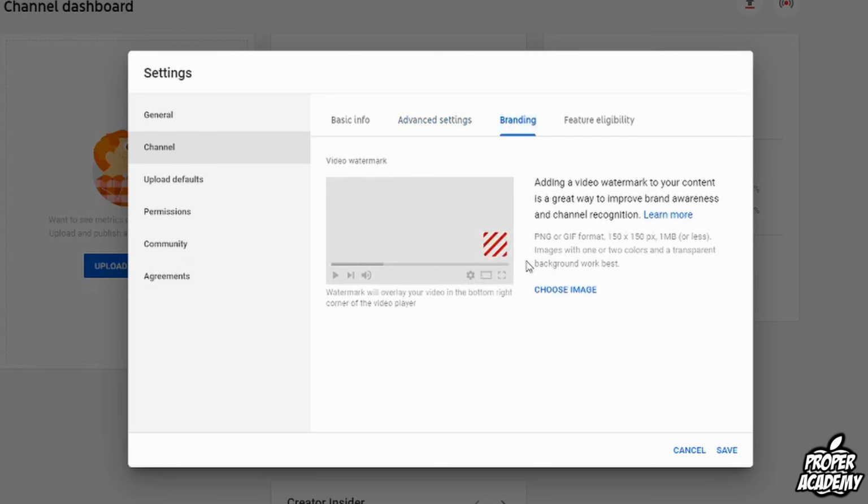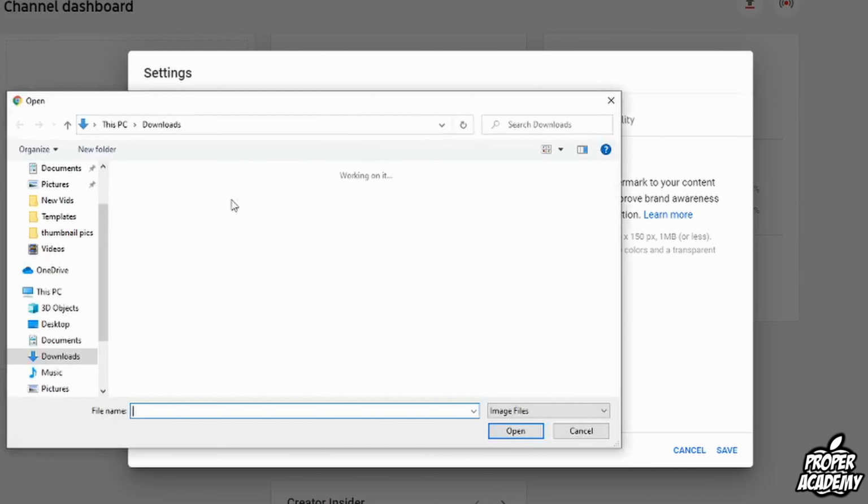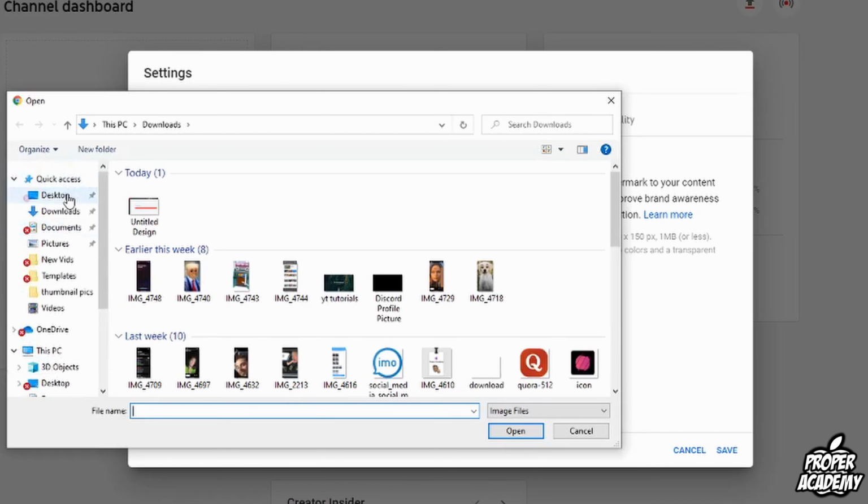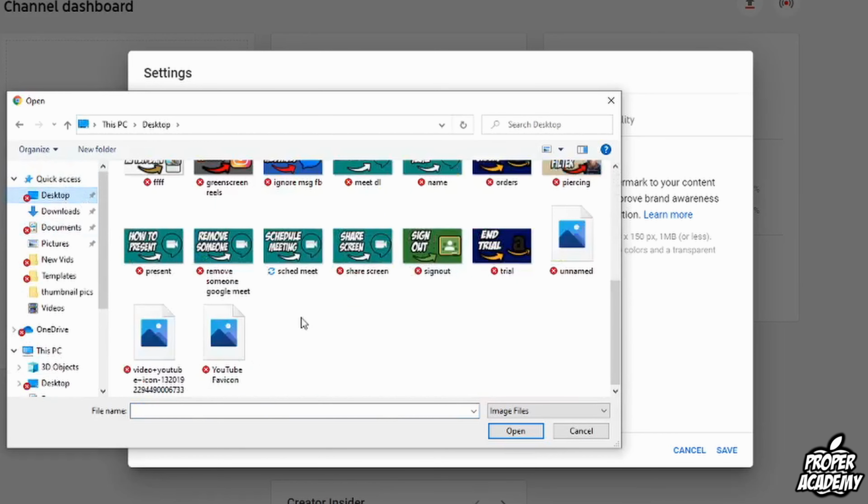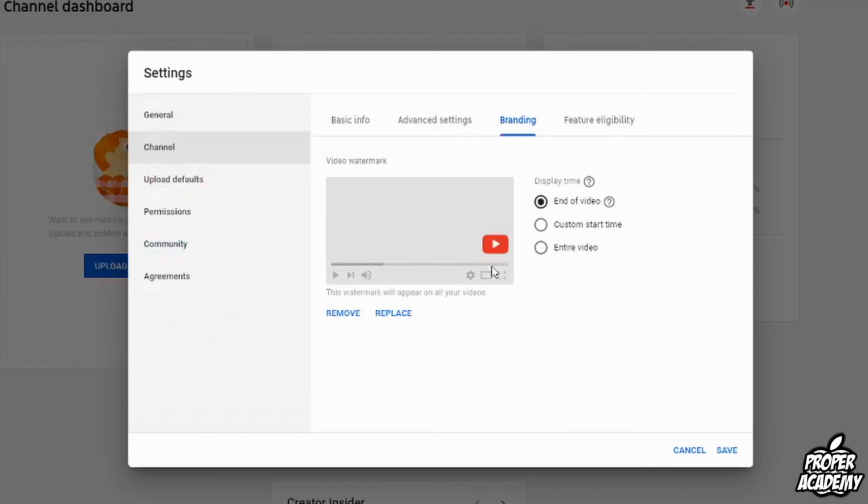Next, over in branding, this is where you're able to put a favicon down at the bottom of your YouTube videos. It also doubles as a subscribe button as well. So you just want to click on choose image and find where you have yours. If you do not have one, I will put a link in the description to download this one I'm about to use in the video.